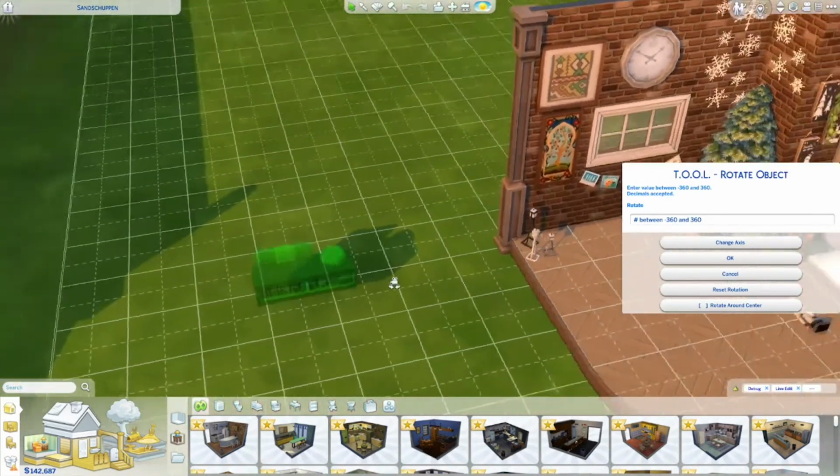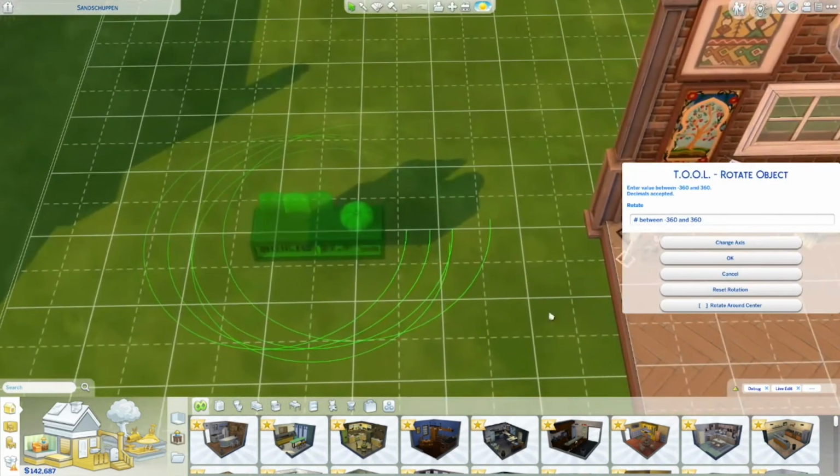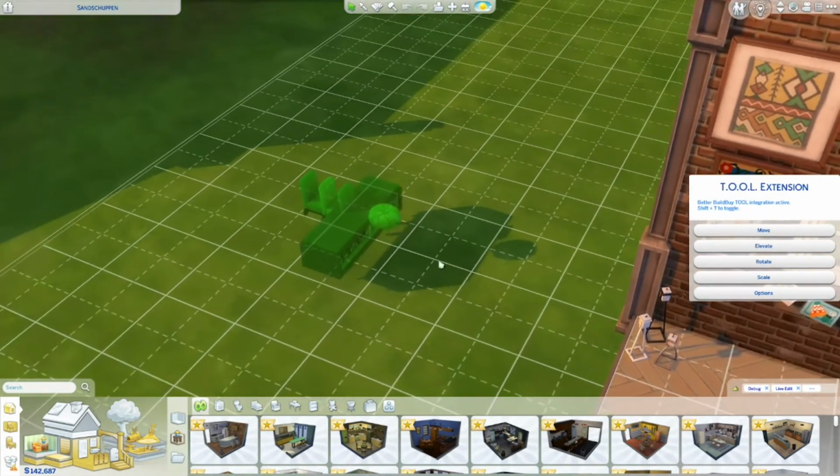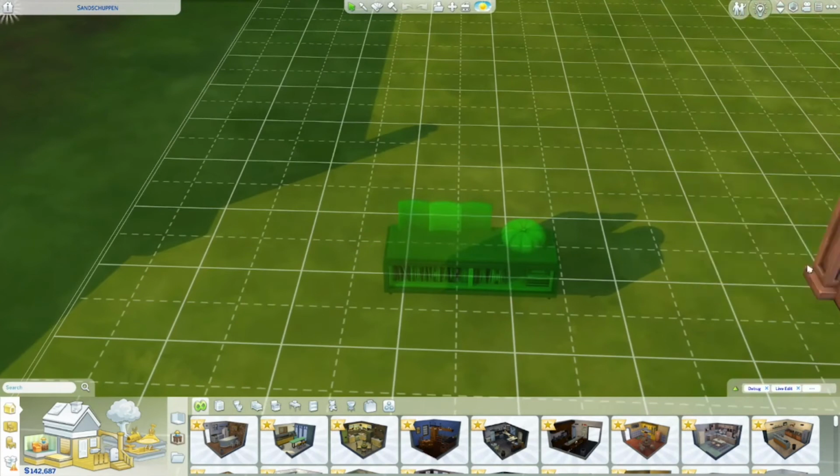Click over here so we can actually see what we're doing. And now I want to rotate the whole thing. I don't have rotate around center activated, which means that all the objects are rotating around their own center, which is the reason why there are so many circles here. And if I enter 90 now, you'll see it's chaos. We'll go back, reset rotation, and then try it again.